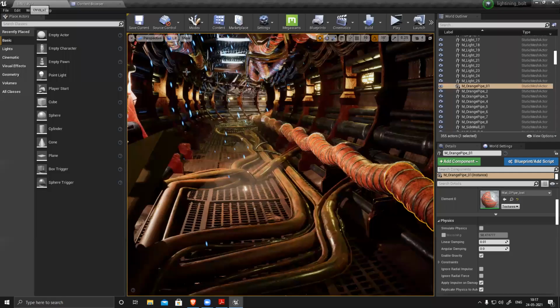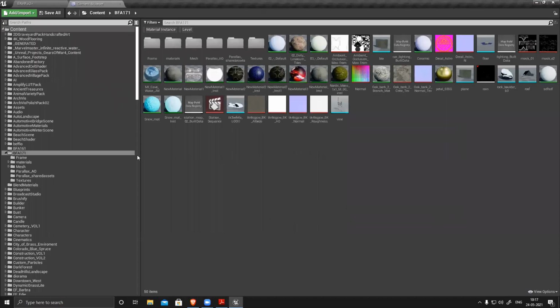So that's how we create a complete scene like this, with lighting and everything. In environment one we create something like this, and I'll show you environment two.